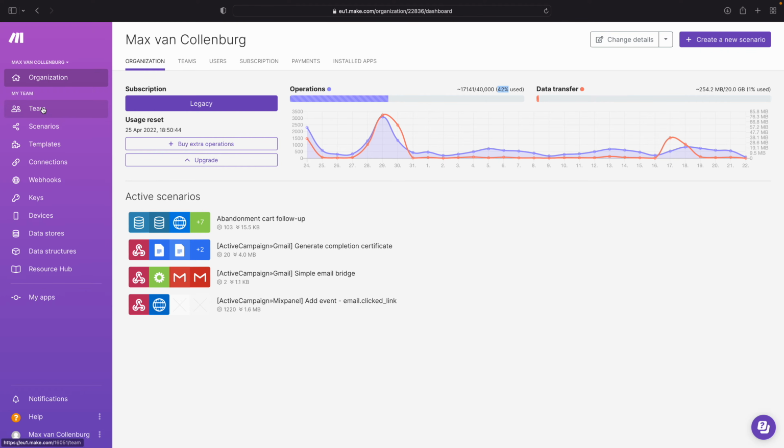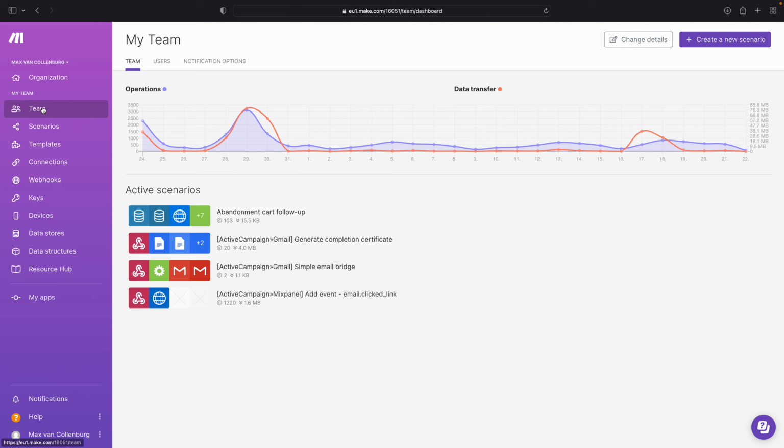Now then the team. So this is personally not a feature that I'm using because I'm just on my own, right? But this is really handy if you maybe have multiple team members or maybe even multiple teams. You could, for example, create a sales team, an HR team, maybe an automation team. And then with this feature, you can basically make sure that only the right people can access certain scenarios. So super handy if you work with multiple people.